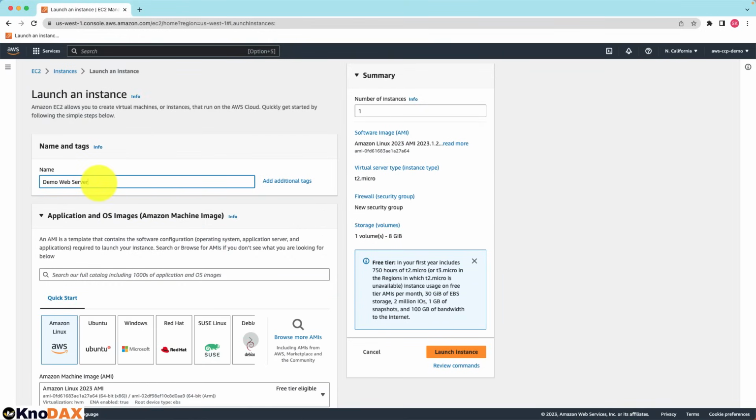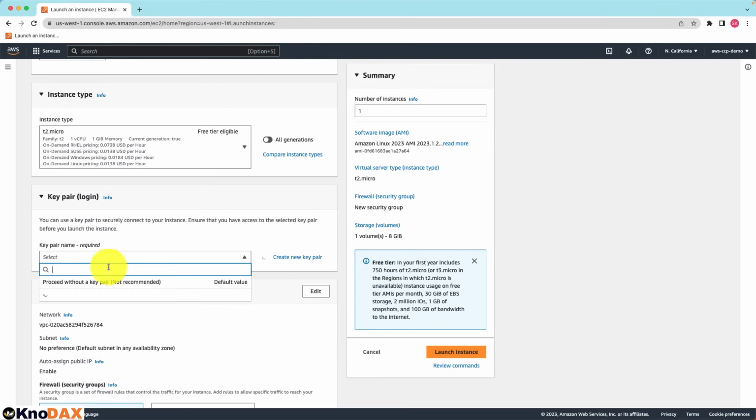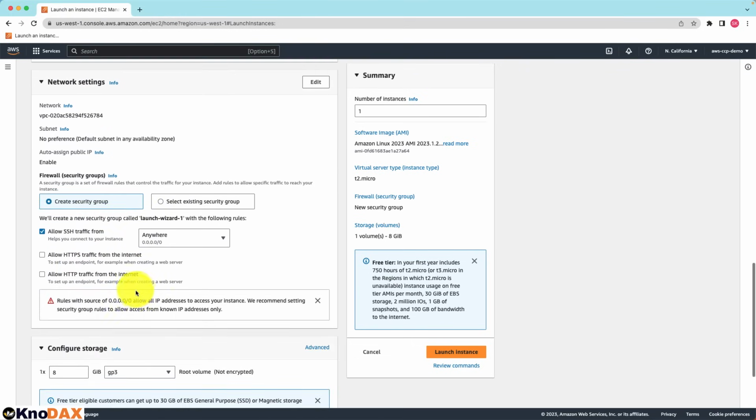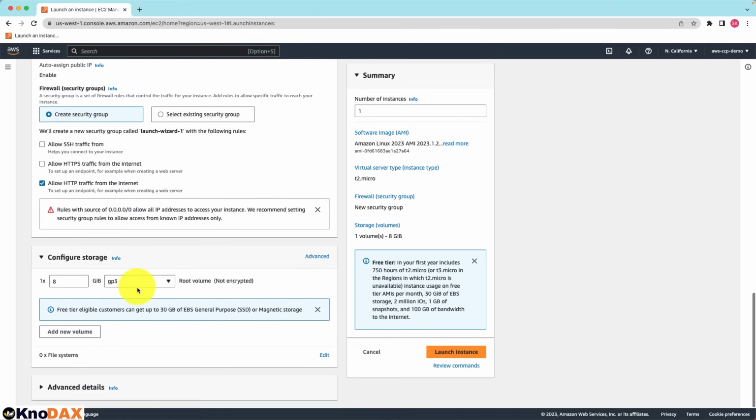Enter a name for the EC2 instance. Instance type is T2 Micro. Proceed without a key pair. We do not need SSH. Create a new security group. Check the Allow HTTP from the Internet option.